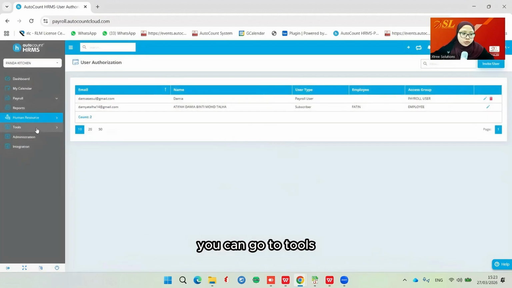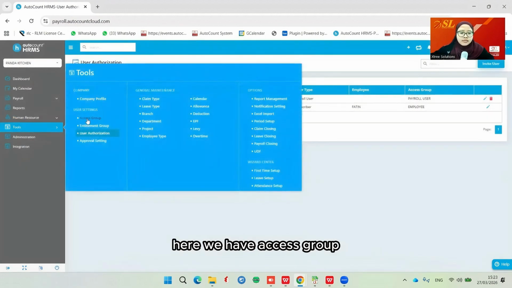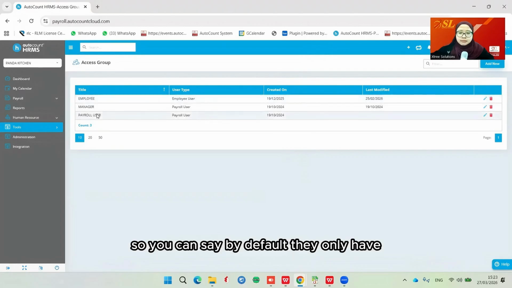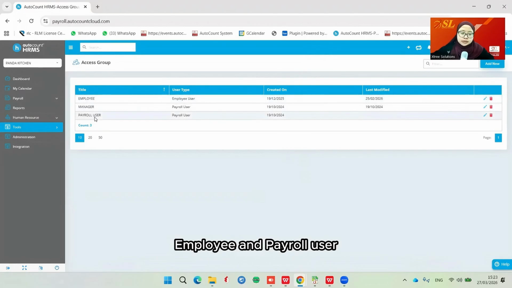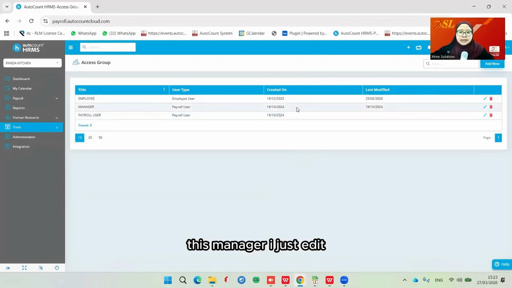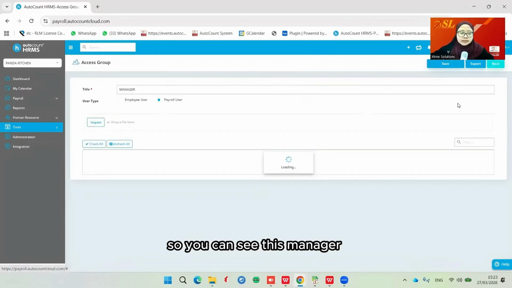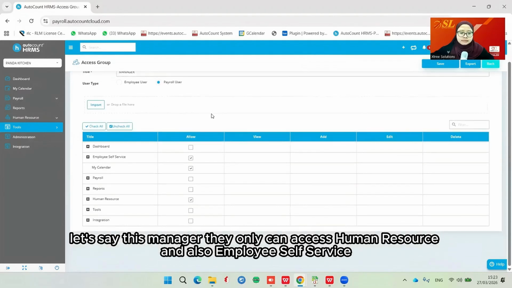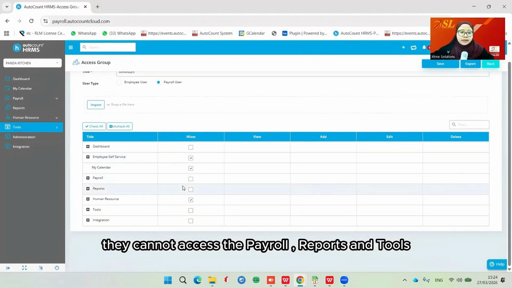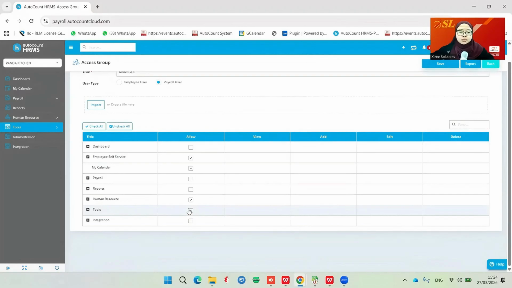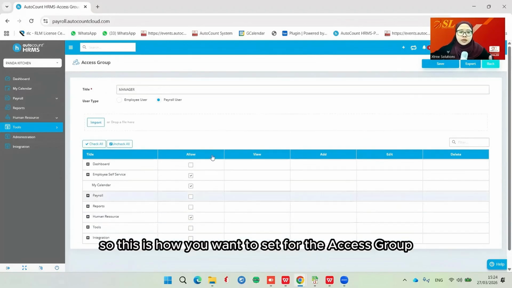You can go to Tools, and here we have Access Group. You can see that by default they only have employee and payroll user. This manager I just added. Let's say this manager can only access human resource and employee self-service. They cannot access payroll, reports, and tools. So this is how you set the access group.